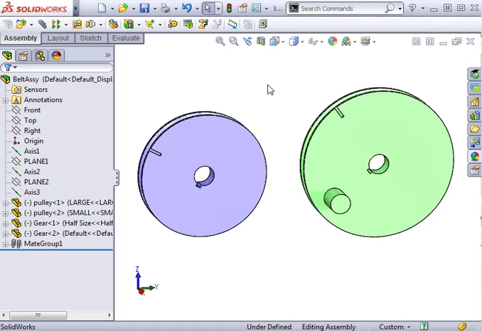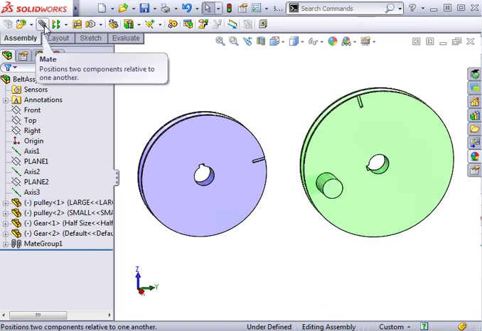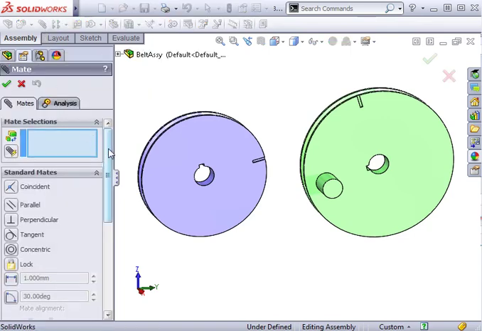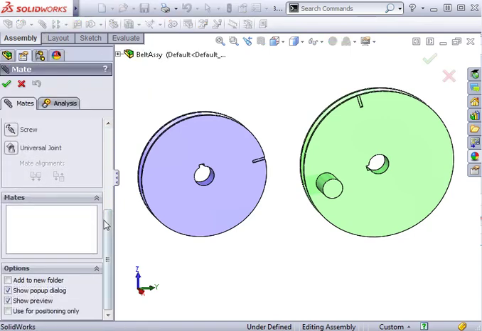In this lesson, we'll take a look at how to apply the GearMate to a pair of pulleys as well as a pair of gears. At this point, the two pulleys are free to rotate independently of each other. To simulate a connection between them, I'll add a mate, open the Mechanical Mates section, and click the gear icon.